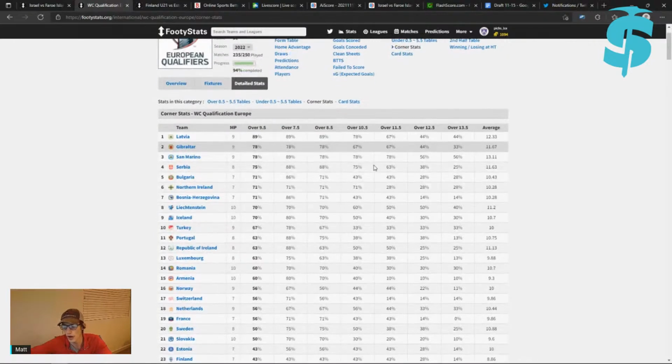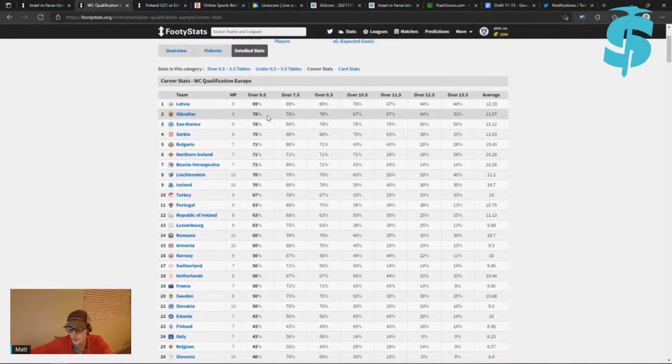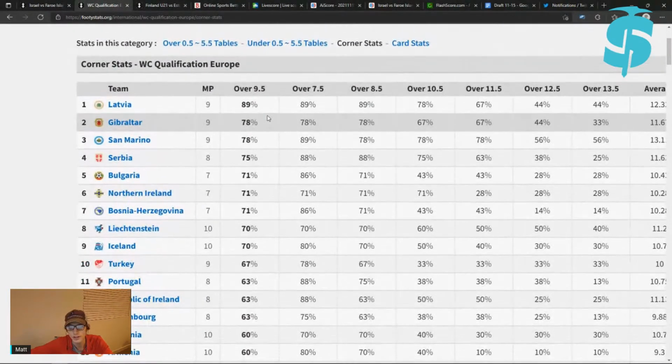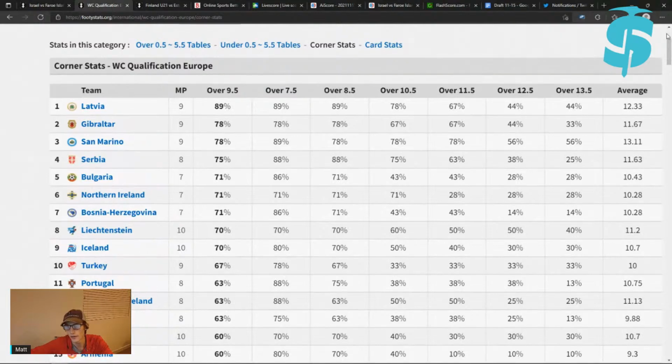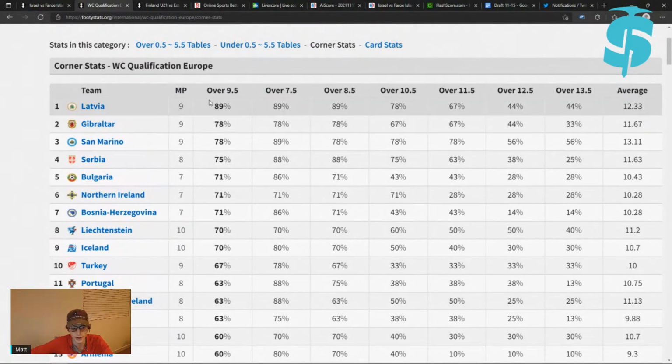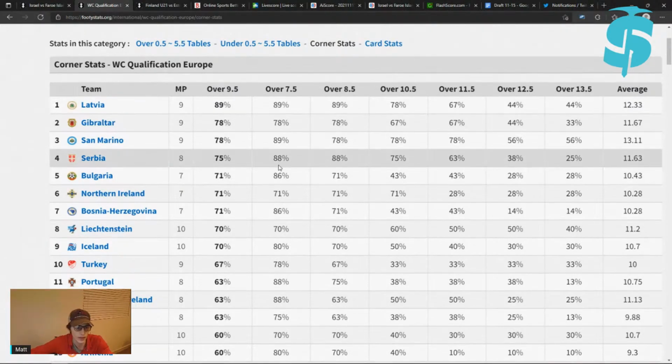This is the corners for every single team playing. This is what I've been using. It's been very helpful. You can see at this top here, at the far left or far right, you have the average. You have the matches played right here. Percent at the over 9.5, 7.5, all of that has hit.